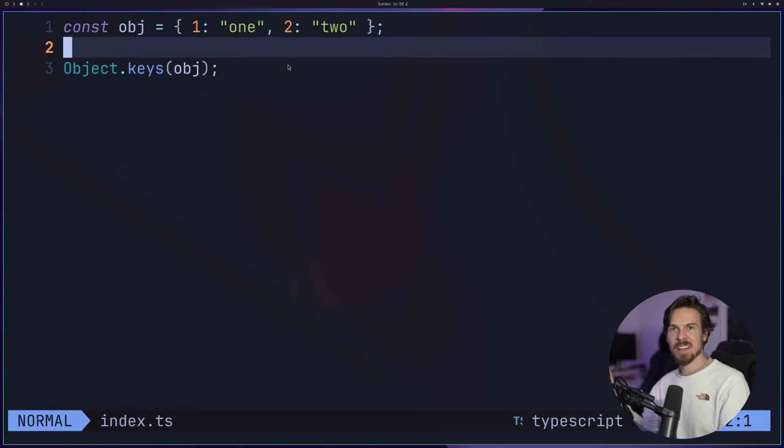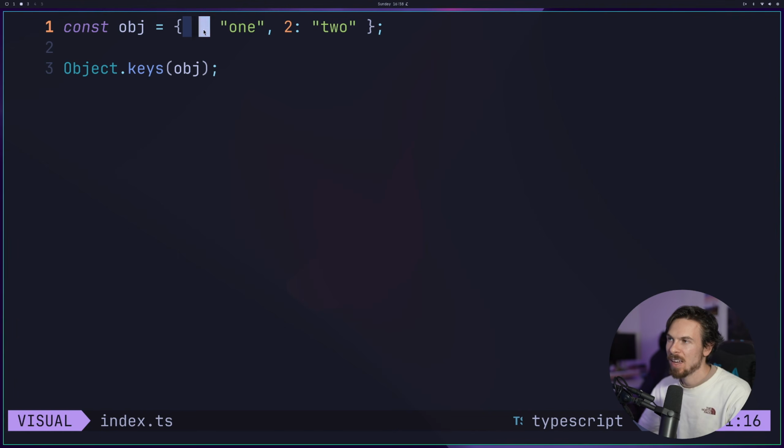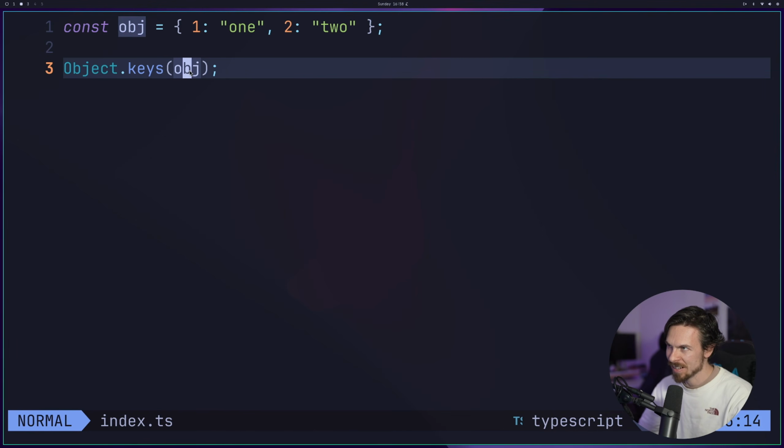And finally, here are a couple of gotchas that you should be aware of. When you have an object, and if you define the keys as 1, 2, these are going to be strings, not numbers. Okay, so make sure if I do Object.keys of the object, this is going to be the 1 and the 2, it's going to be string.